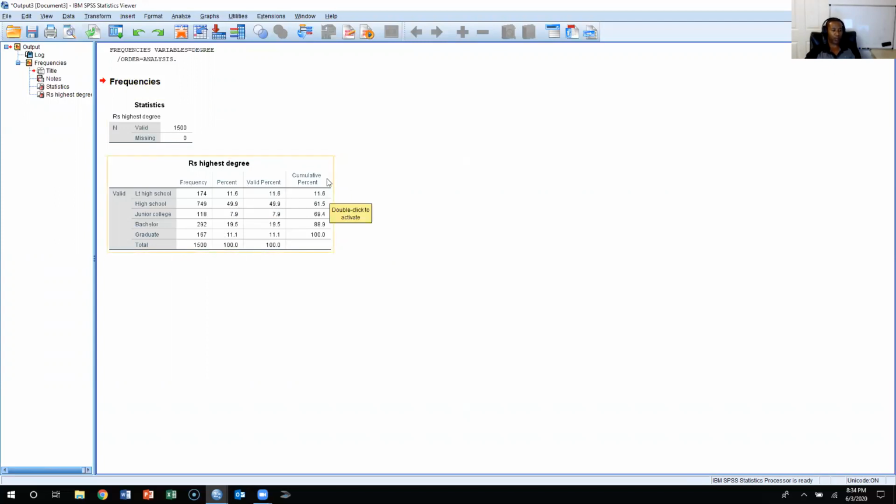And then here to the right, we have the cumulative percents. What you do with the cumulative percents, if you watched the lecture, is take the percentage from the first category and then add it to the next, and you keep adding them together to get the 100% of the distribution. Okay, so that's how you go about creating a frequency distribution.